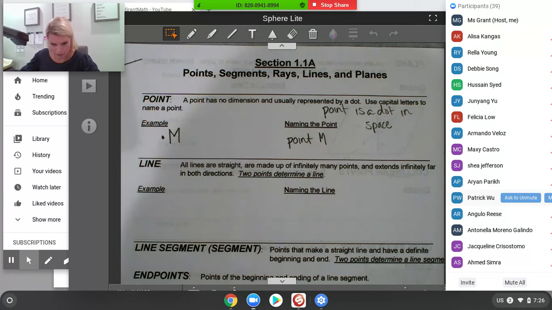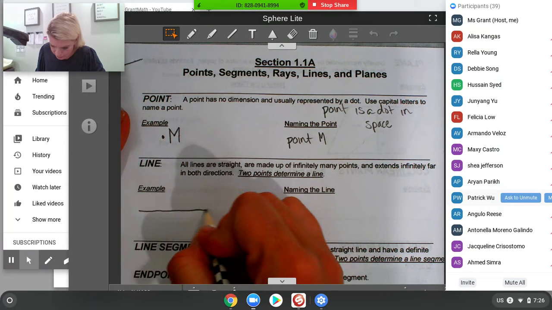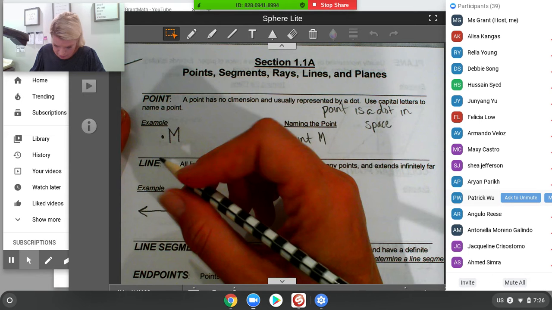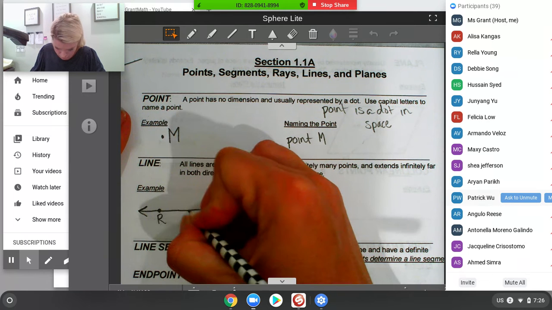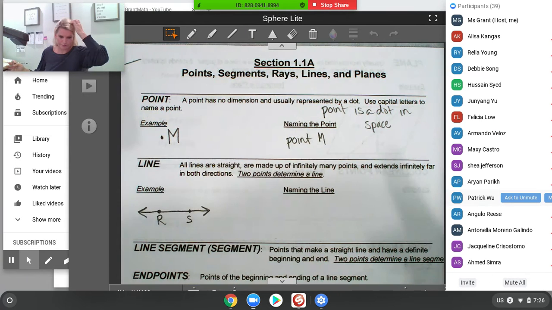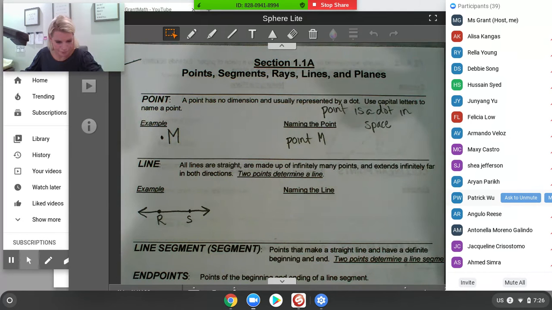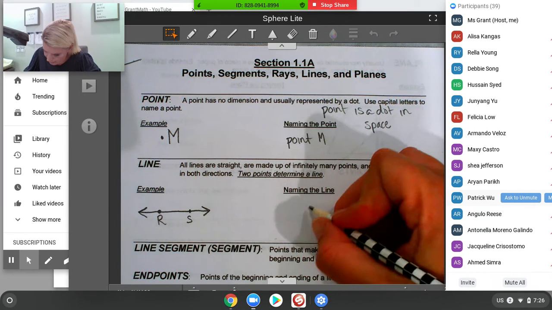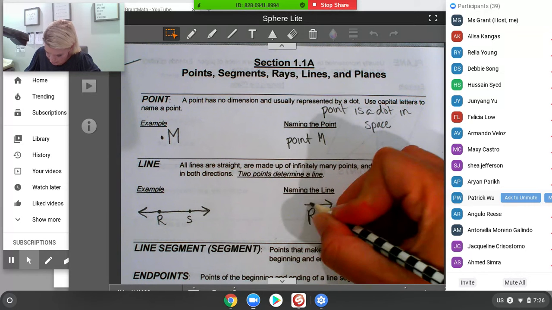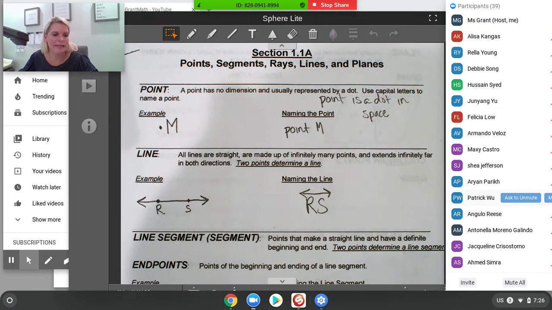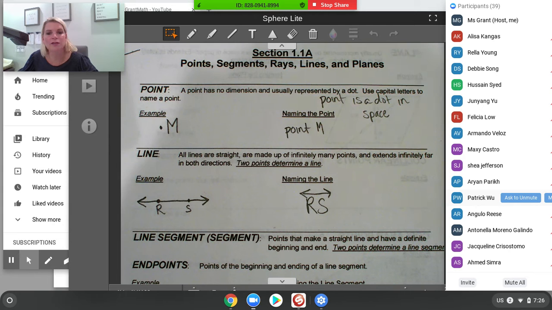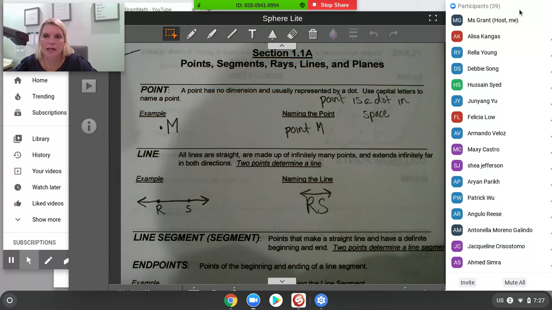Done with point? Let's move on, right? A line. A line has two arrows at each side. Okay. It's like the number line, right? So you name it like this, RS. And above the letters R and S is a line with two arrows on either side. A line goes on forever. It extends indefinitely in both directions. Easy? I don't see anybody with questions yet, so that's right.